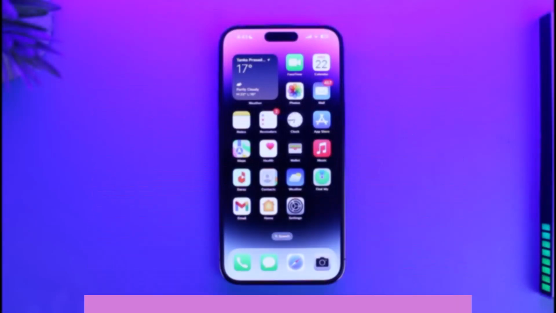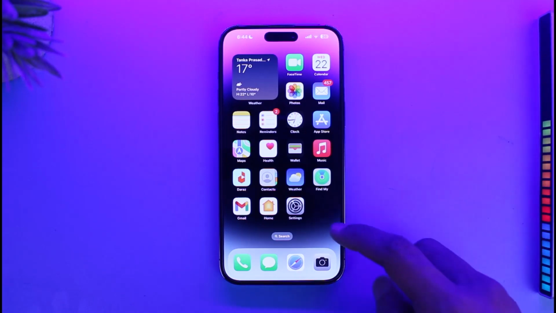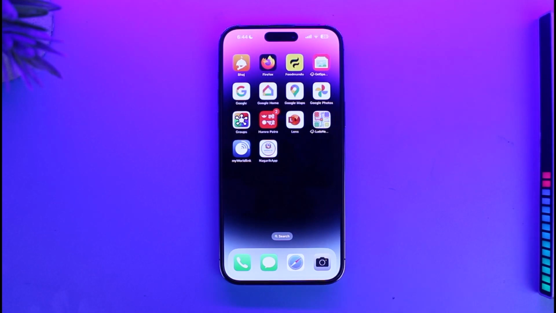In today's video I will simply guide you on how you can hide apps on your iPhone, so just make sure to watch this video till the end. In order to hide apps on our iPhone, it's very simple. I will show you a short way and I'll show you the easiest way as well.